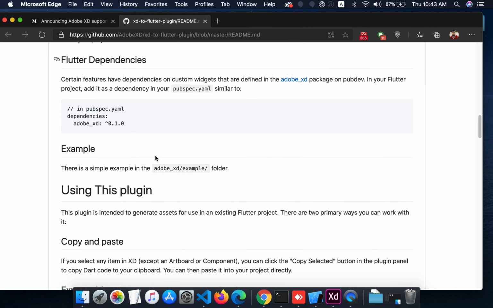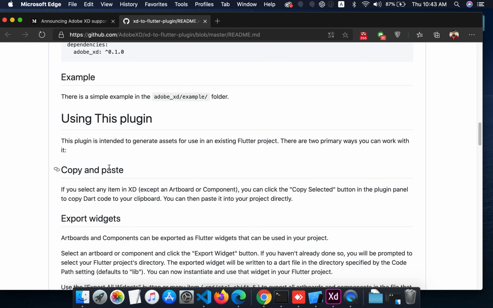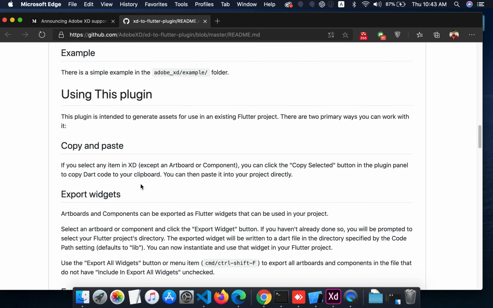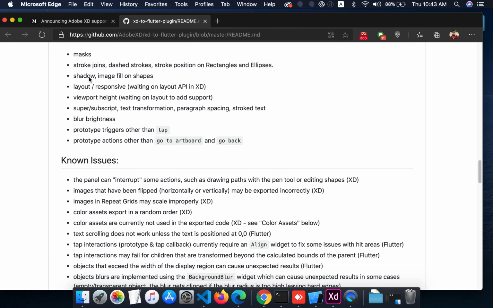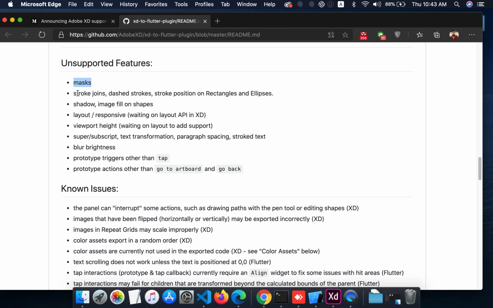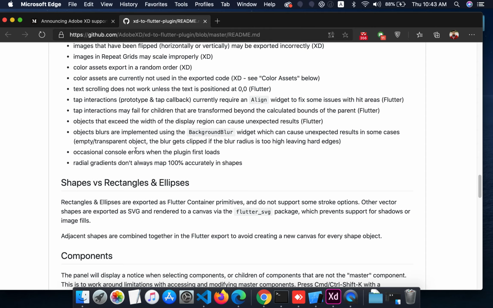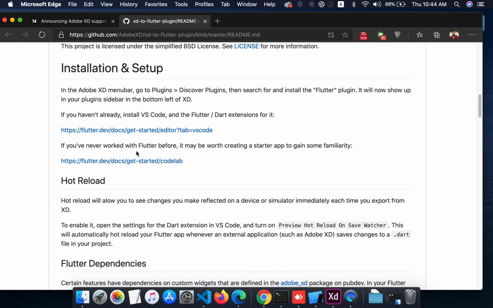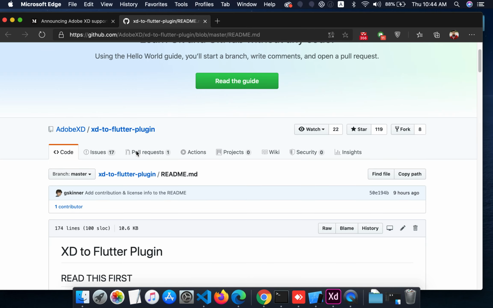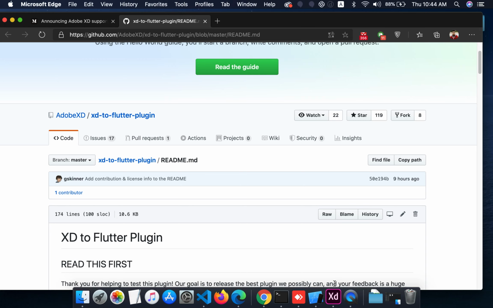There are some dependencies that need to be added in the pubspec YAML, and also there are some issues which are mentioned here. There are some things that need to be noted, like unsupported features. You need to go through that because there are some things like masks, stroke joints, stuff like blurring, brightness, and some other issues. So we're still talking about an early release for that plugin, and let's get started with that.